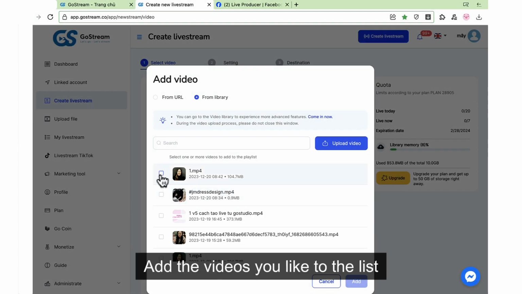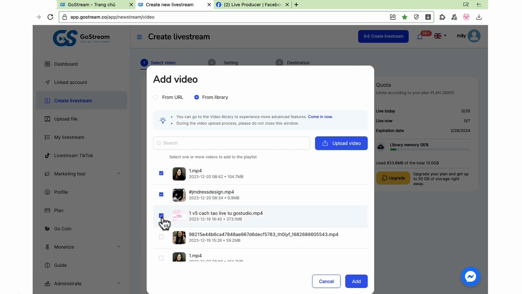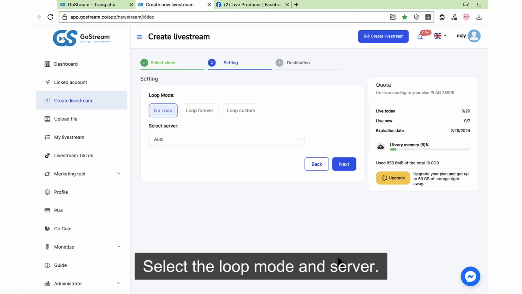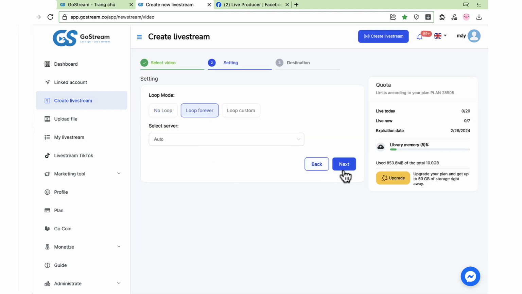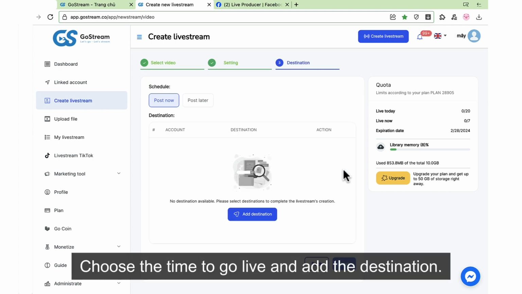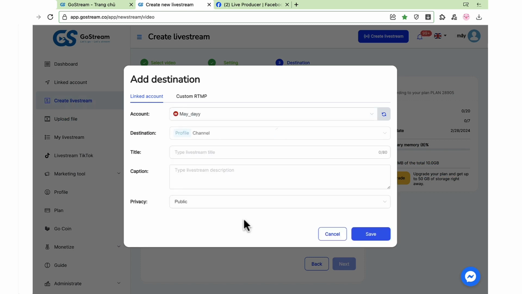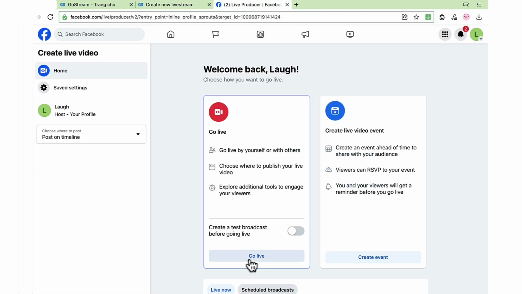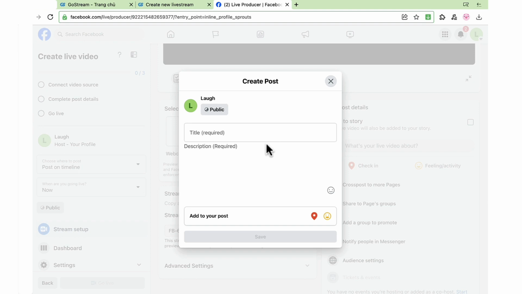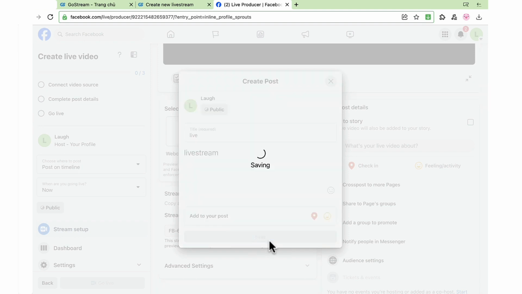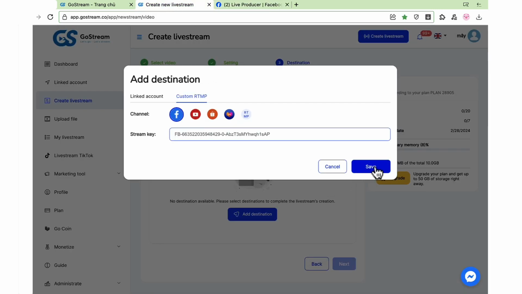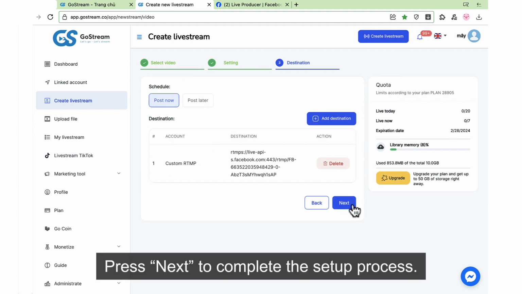Add the videos you like to the list. And don't forget to choose change videos while live streaming. Select the loop mode and server. Choose the time to go live and add the destination. Press Next to complete the setup process.